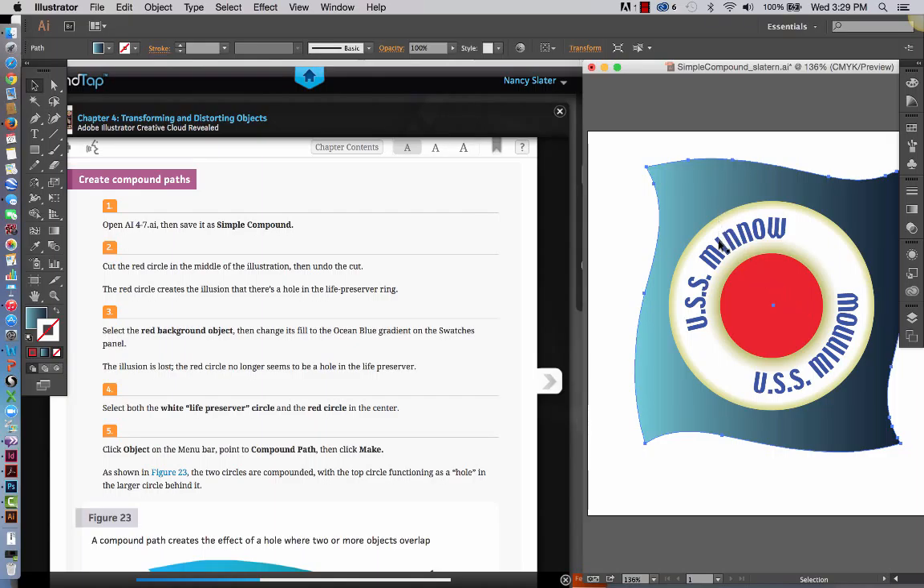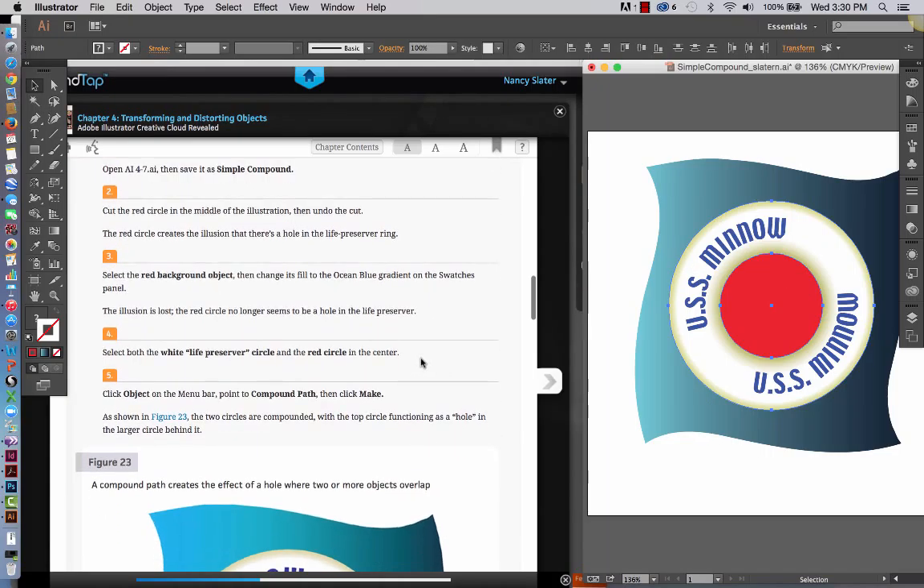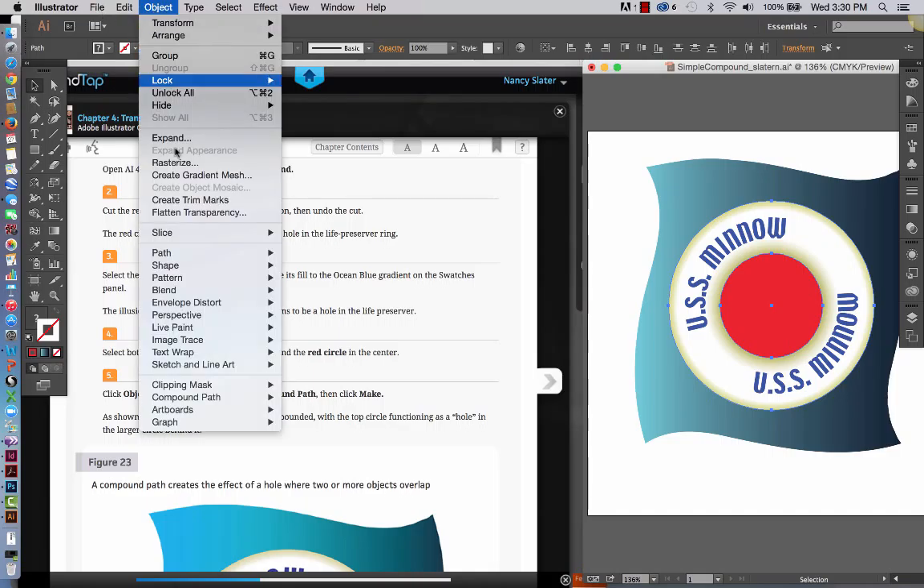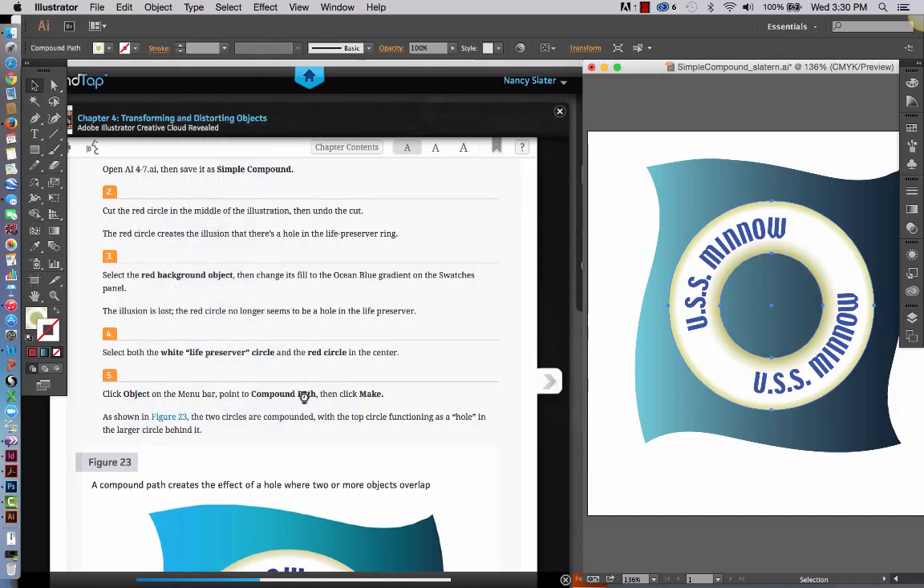So we're going to select both the white life preserver circle and the red circle in the center. So you're going to hold down your Shift and select that red inner circle. And then we're going to go to Object on the menu bar, and we're going to go down to Compound Path and Make. And voila, the two circles are compounded with the top circle functioning as a hole in the larger circle behind it.